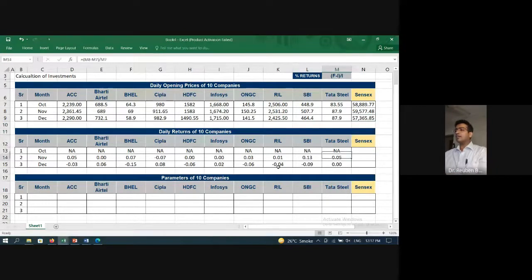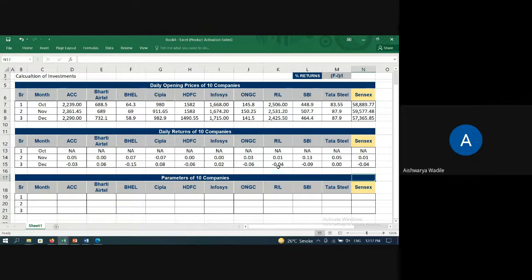So you have it there. Very easy. Copy all this stuff over here, and we get our returns also. How easy was that? Super easy, right? Yes, sir. Okay, so now let's get on to the other parameters.